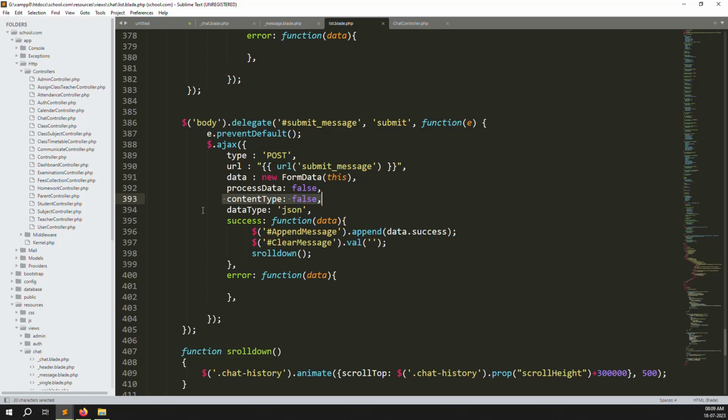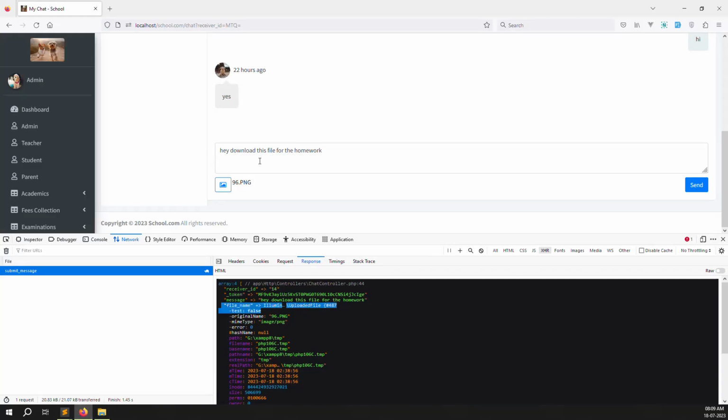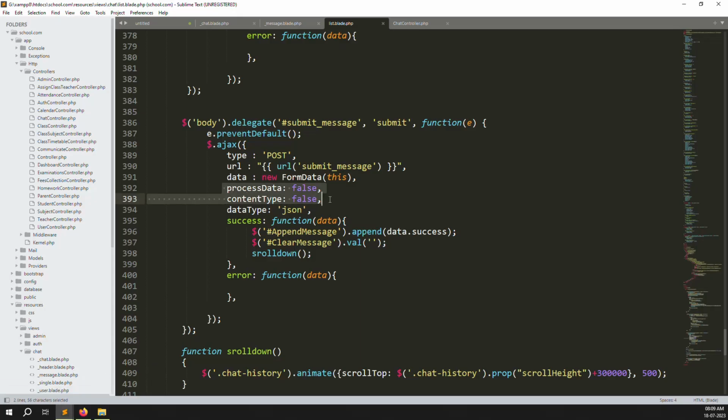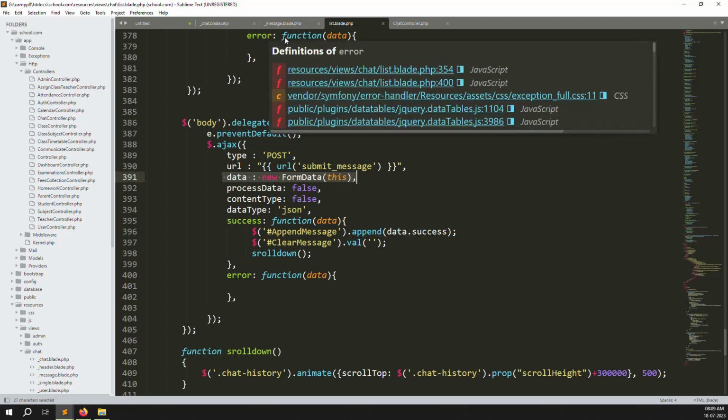Okay, I can clear again. Why is it doing this? Because we have done this before. Otherwise, if you have not done it before, you need to write this code, processData false and contentType false, so it sends the file. Otherwise it is impossible to send the file. Also, for data you can use it directly like this, new FormData with brackets inside. Okay, so this is the solution.